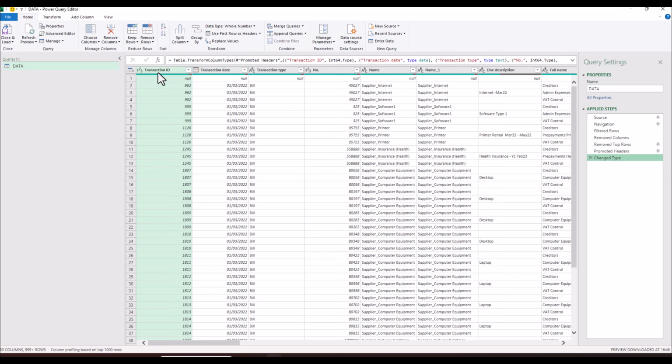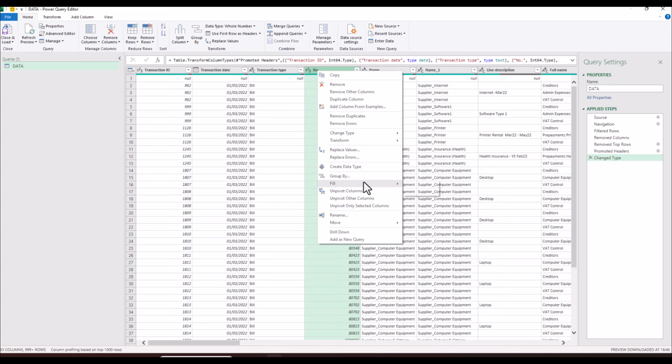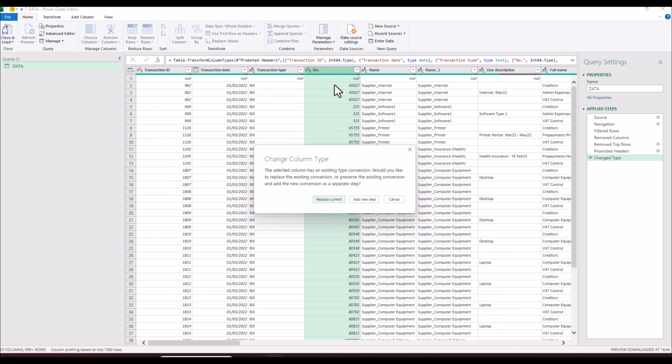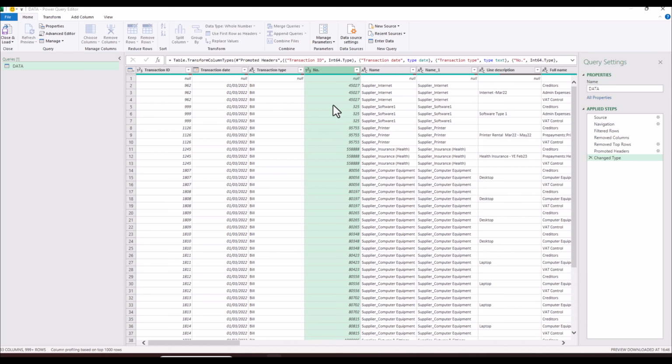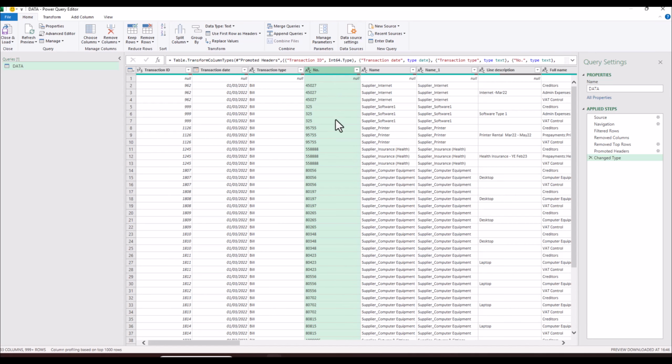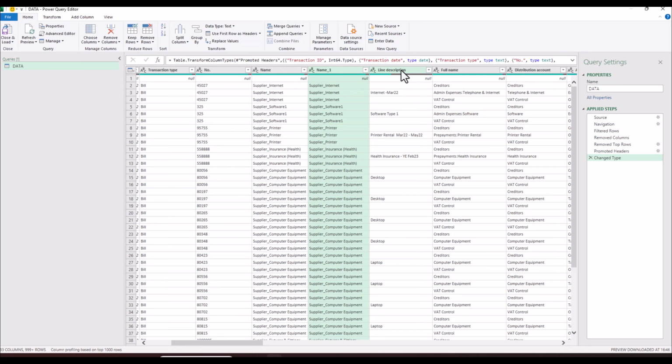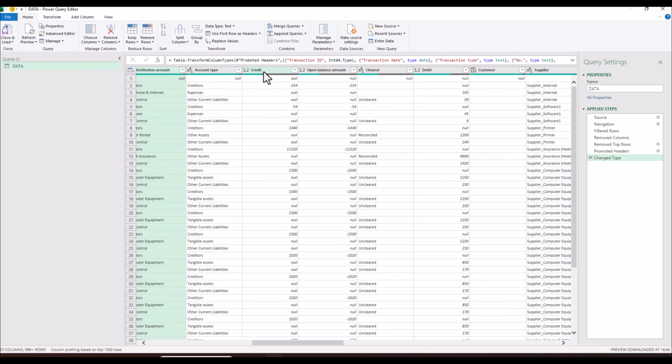So transaction ID is a number, fine. Transaction date is a date. This is text. Document number, I want it to be text. Change type to text and replace current step, because sometimes it's a combination of numbers and letters. I prefer it to be text. Name, okay, here we have the two names, but I'll come back to it, which is the duplicate. Text, number.